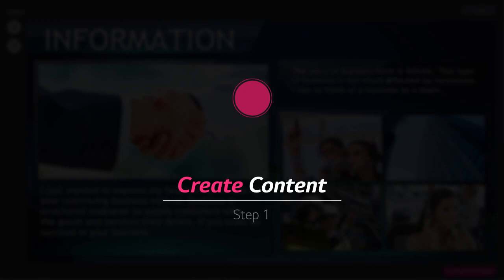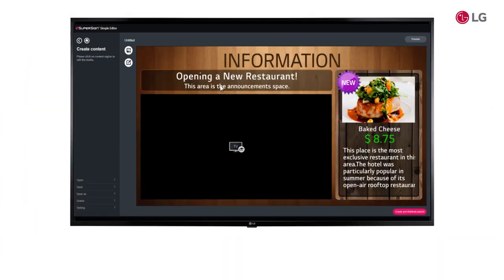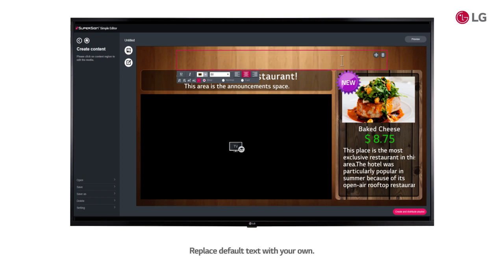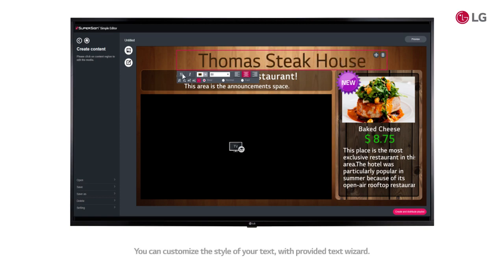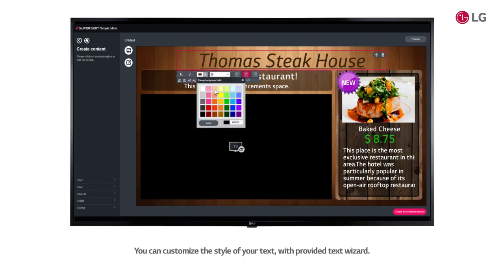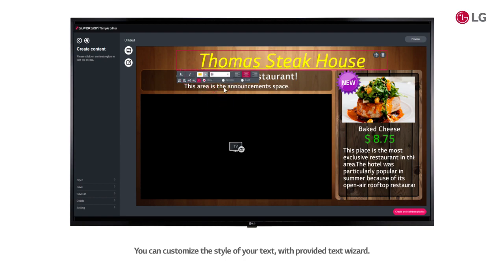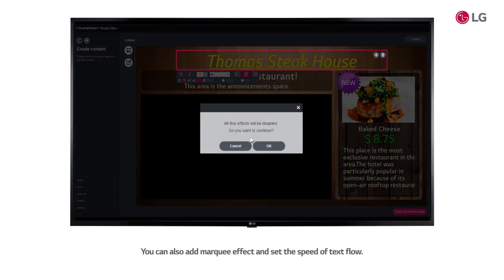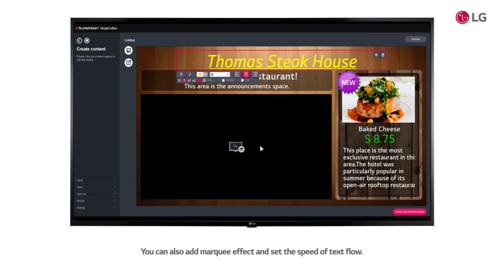Step 1. Create Content. Replace default text with your own. You can customize the style of your text with the provided text wizard. You can also add marquee effect and set the speed of text flow.